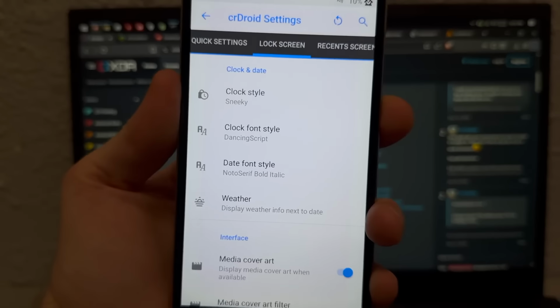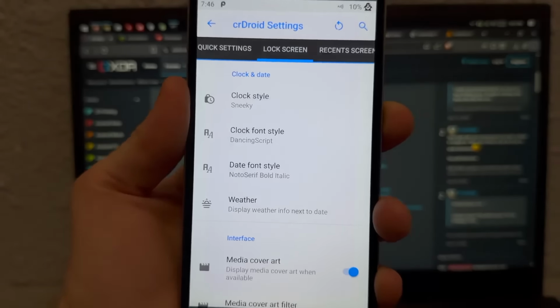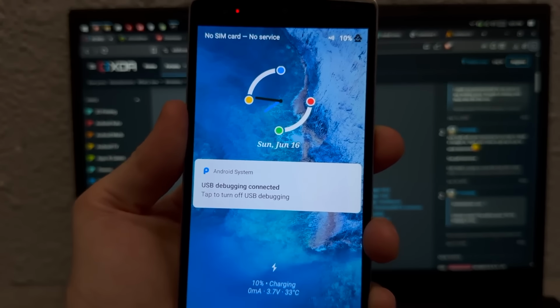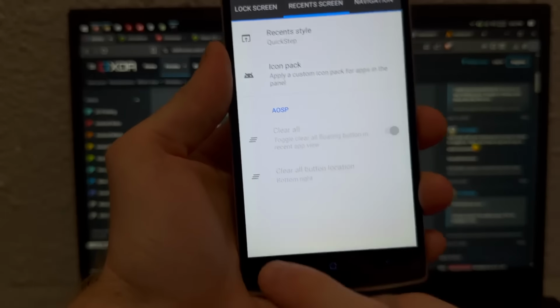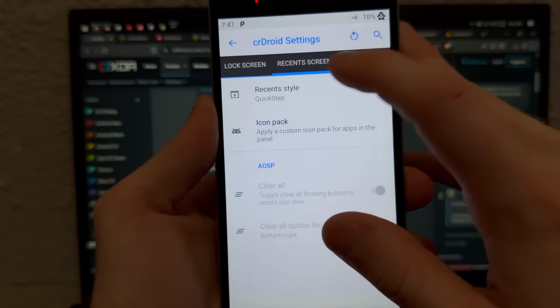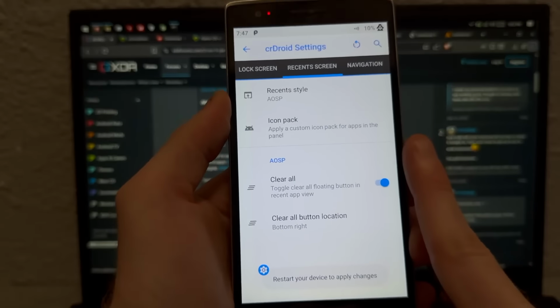Let's tweak it a bit. Okay, so I just put on a bunch of random stuff. Let's see how it's gonna look. Oh. How do I read this? You can change the recent screen too. What does Quick Step look like? Okay, that's Quick Step. What does AOSP look like?